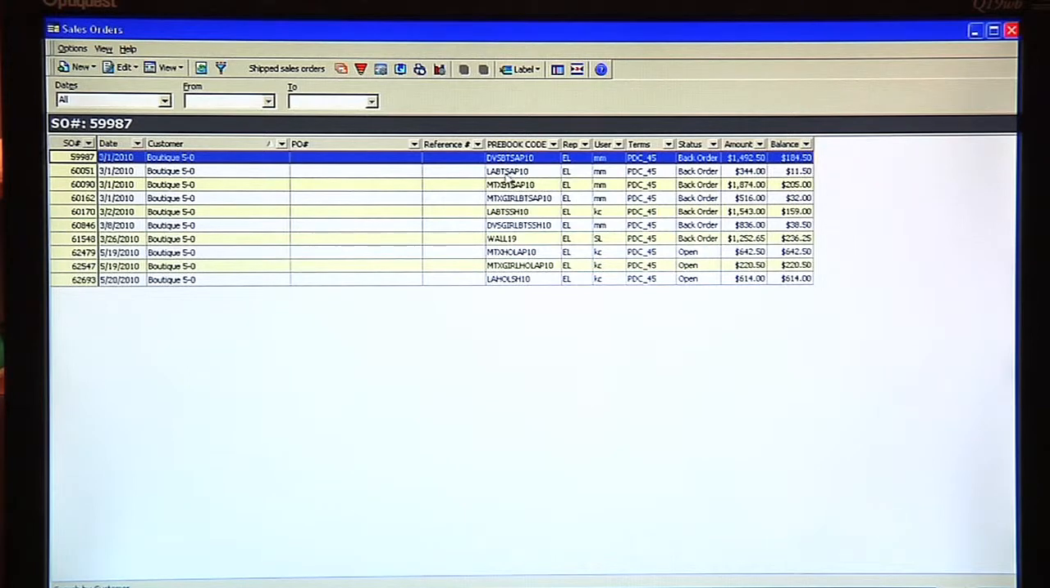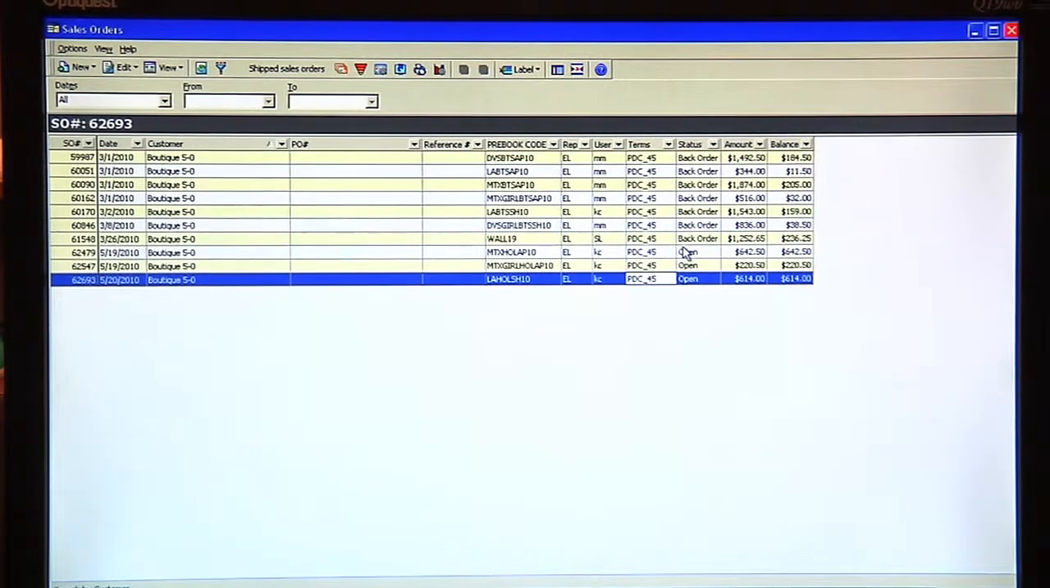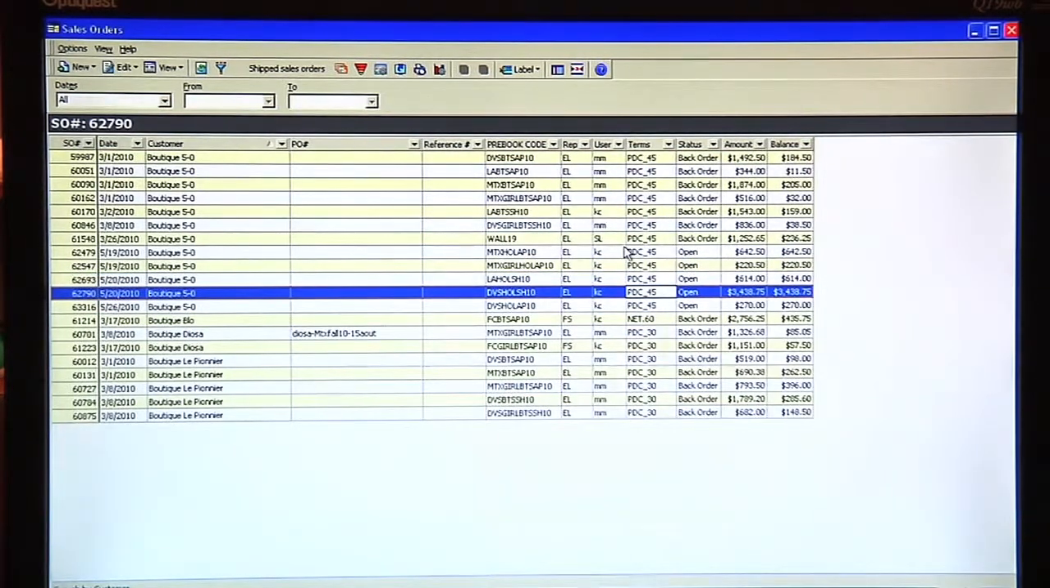And you can look at the pre-book code to tell what season it's from. So anything with a BTS means it's back to school fall. Anything with the HOL will mean holiday. And if it's a wall ride, you'll know what wall ride you're on, 19, 20, 21, etc. And then you can check the status of it, if it's back ordered or if it's still open. If it's still open, that means nothing has shipped from it yet. If it's back ordered, that means stuff has shipped from it.